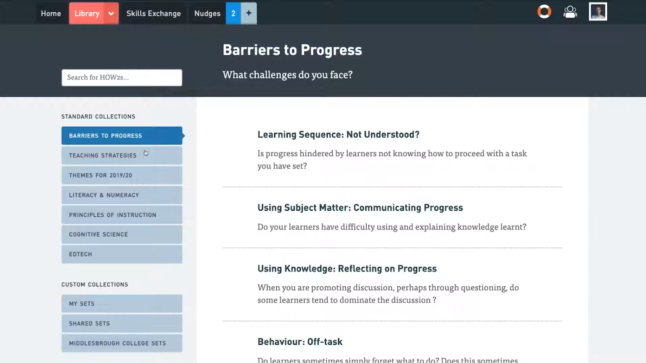Now, while you're exploring a standard collection, so in this instance we're looking at the sets in the Barriers to Progress collection, we're going to look at the set of techniques under the question, is progress hindered by learners not knowing how to proceed with a task you have set?